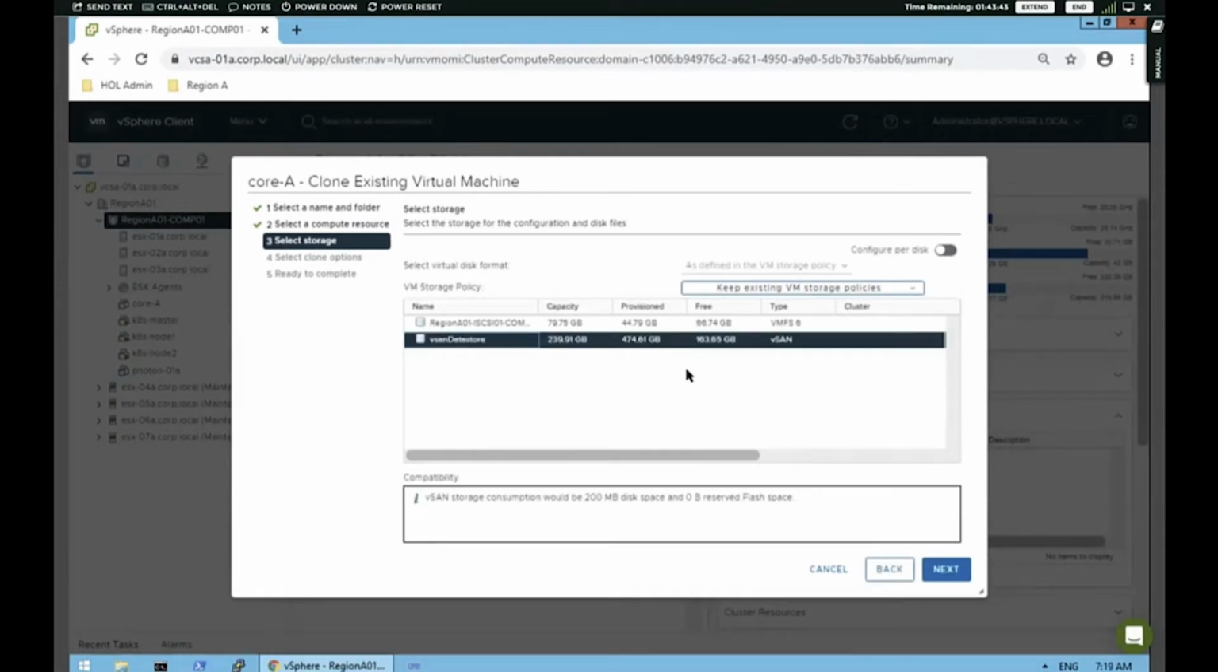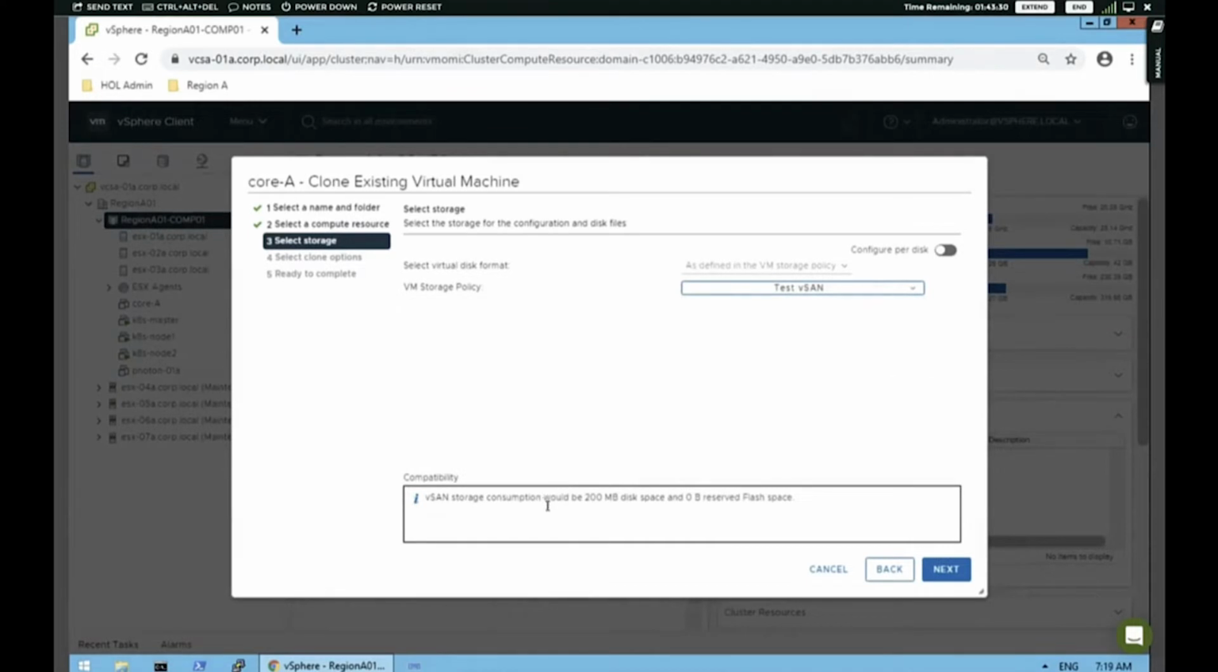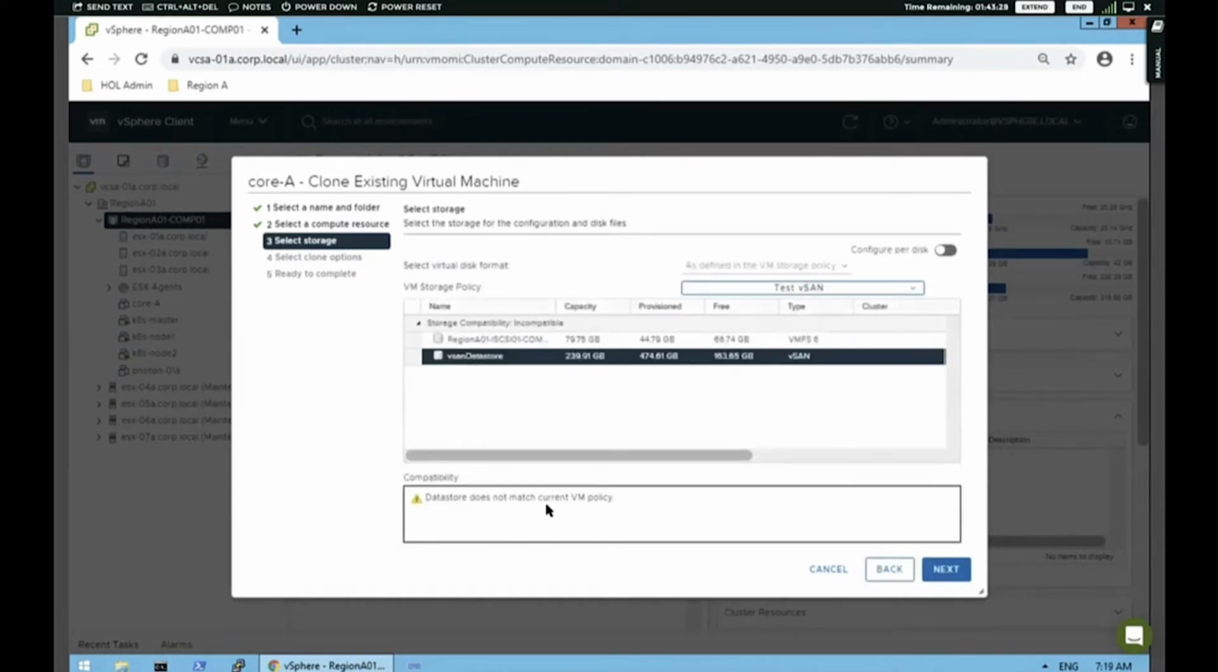And so this gives us a couple of options. So we have our VM storage policies that we can select. We can select our data store default or a vSAN data store default. If we tried to select our test vSAN, we are going to get an error that says our consumption is not capable and we are incompatible. So we see that our data store doesn't match that.